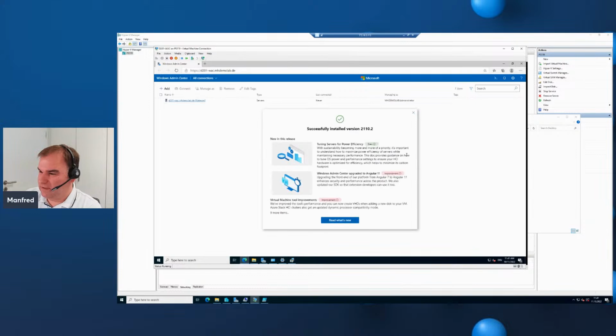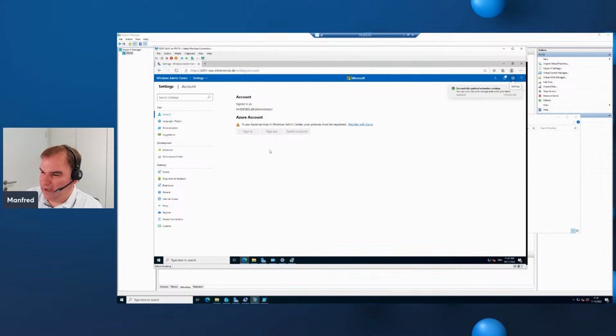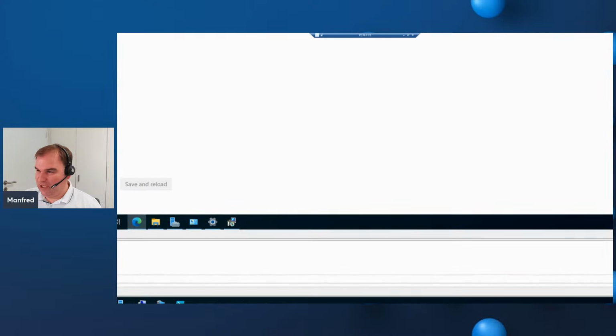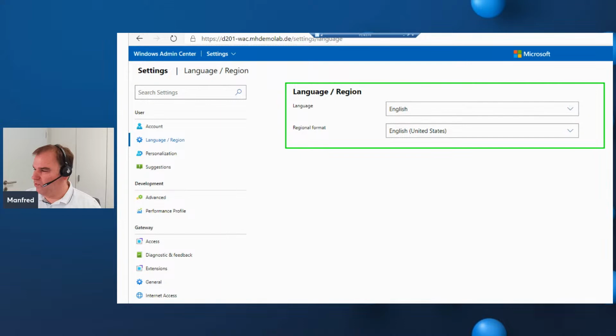So Windows Admin Center now is running. I don't want to read what's new. I already know the news in Windows Admin Center. So the first thing when you installed Windows Admin Center is that you should go to the settings in the upper right-hand corner. And here we have the language and region. There we already had a feedback in the chat that we can change the language here. So if we would now move from German to English, we don't need to install an English Windows Server language pack like I've shown to you.